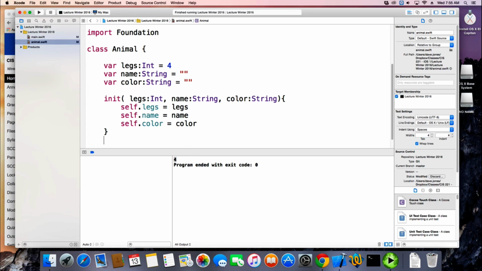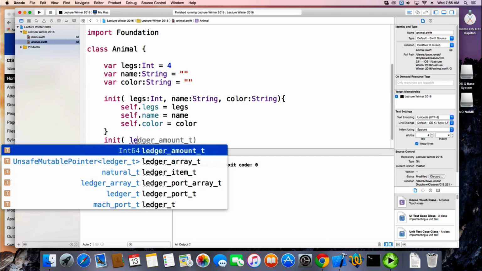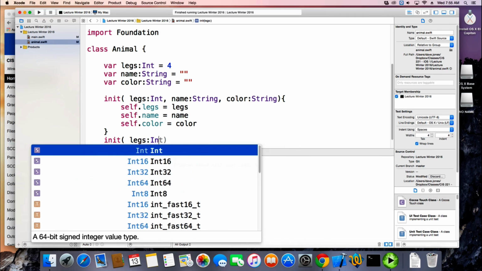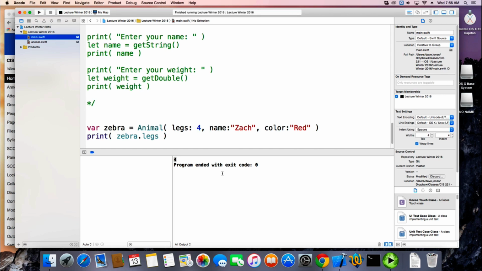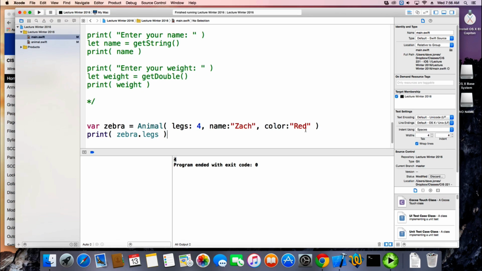I can say init with just legs, and say self.legs equals legs. So it'd be much easier just to use one initializer and pass in empty strings. I think so. Otherwise, you'd have to make like 10 of them if you wanted all the combinations. Yes.